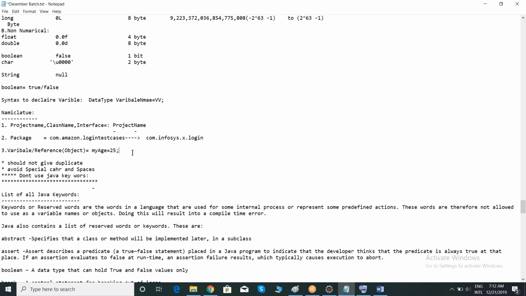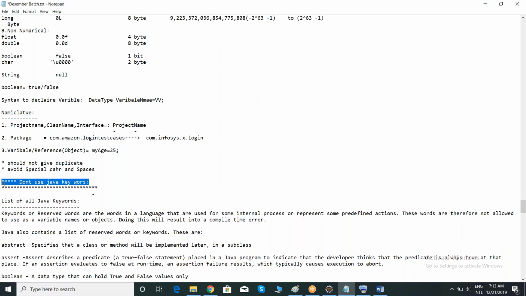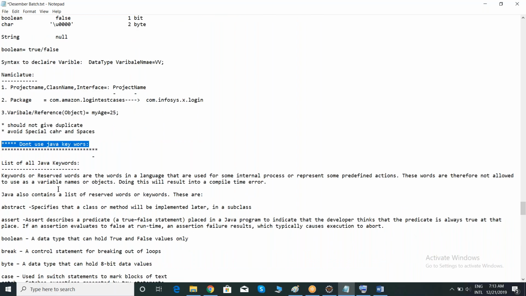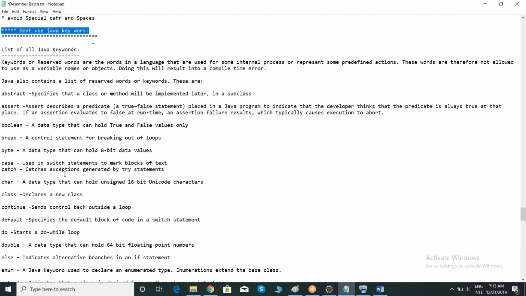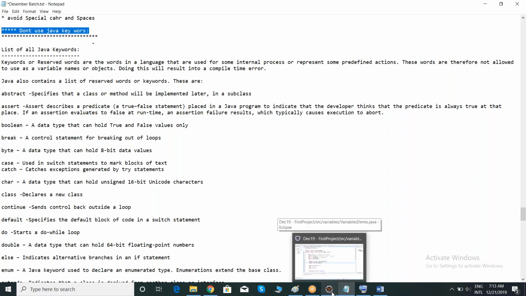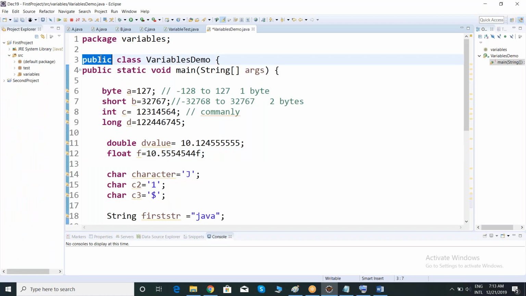Variable names and object reference names start with lowercase. If there is any subsequent word, give it uppercase. And the most important thing is we should not use the Java keywords. There are 50 plus Java reserved keywords. I'm repeating, these are the Java reserved keywords. We should not use these keywords. If you try to use them, you will get errors. These are the keywords highlighted in purple color. We should not use these words. If you try to use them, obviously you will get an error.